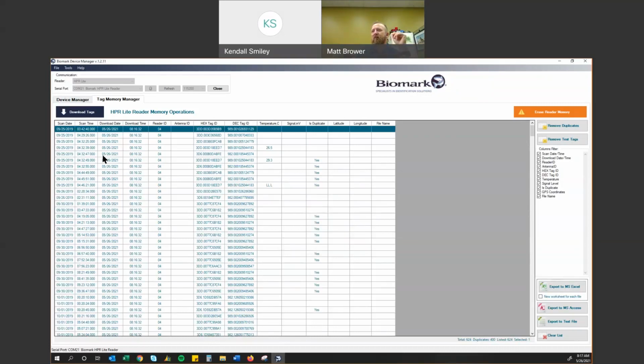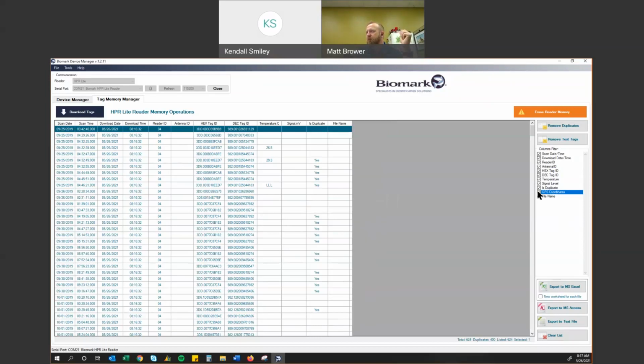Once you get done with that, you're going to have all this information pop down. Now this looks a lot like Tag Manager because it pretty much is the Tag Memory Manager from Tag Manager. A lot of the information over here on the right is a way for you to clean your data before you export it out. A good example is the GPS coordinates. Well, this is an HPR Lite. It doesn't take GPS coordinates like the HPR Plus does, so you can get rid of that.